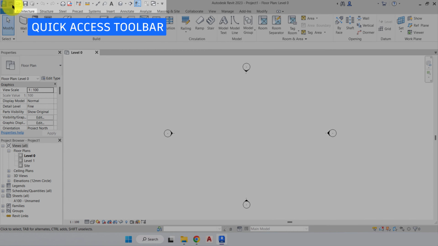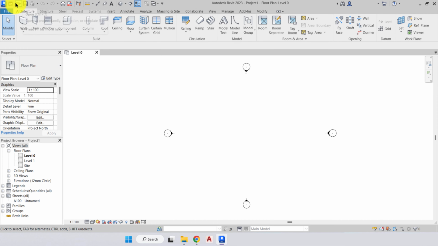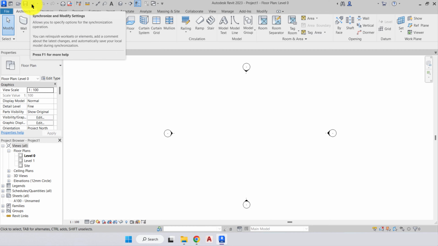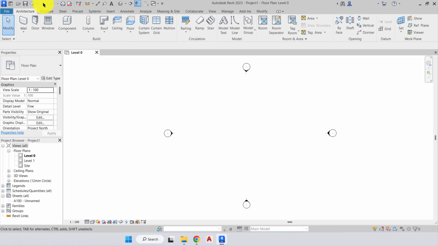Coming over to the right-hand side, we have our Quick Access toolbar. In here are various tools that we're going to be using time and time again, so they'll be displayed within our Quick Access toolbar. A lot of similarities to AutoCAD are transferred over to Revit. Very quickly, we can open, save, and synchronize our model, which we'll cover later. We have undo, redo, print, and convert to PDF.